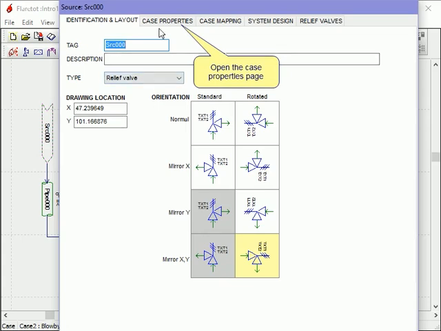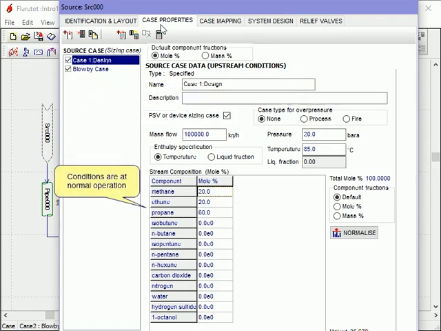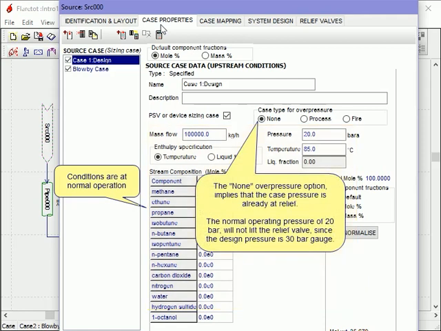Now, open the Case Properties page. Case 1, Design, has a case type of None, and it is a relief valve sizing case. The conditions provided are at normal operation. The None overpressure option, which is the default, implies that the case pressure is already at relief. Clearly the normal operating pressure of 20 bar will not lift the relief valve, since the design pressure is 30 bar gauge.